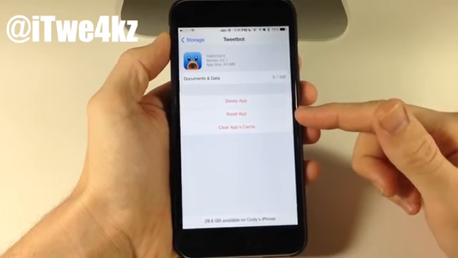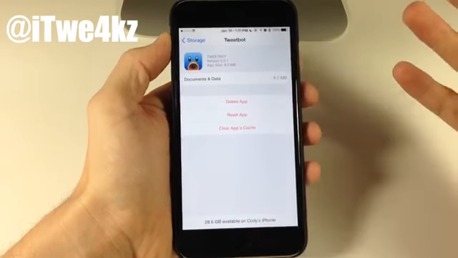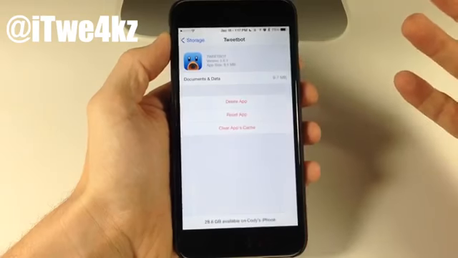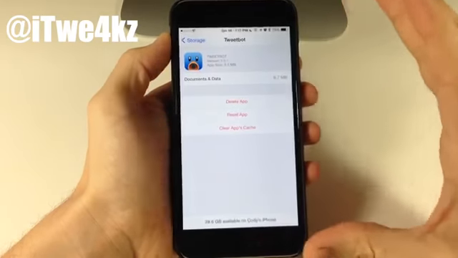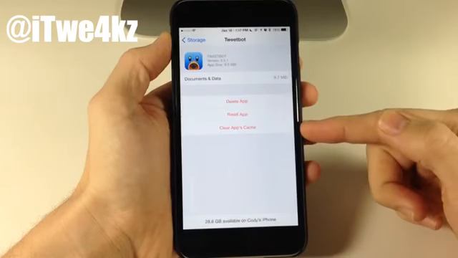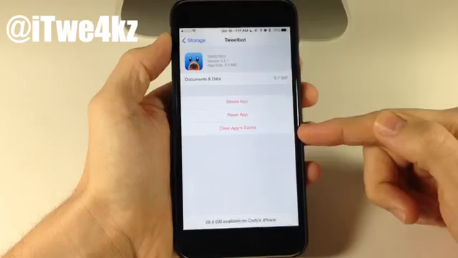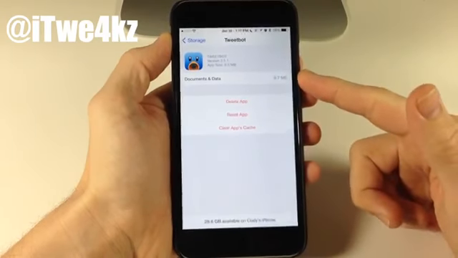You have the ability to reset the app. So this is basically going to take everything out. It's going to basically be a reinstall of the application. So you're not going to be logged in. You're not going to have any credentials in the app. It's just like you just downloaded and installed the application. And then right here we have Clear Apps Cache, which is obviously going to clear the cache in that app. So you can see documents and data at 9.7 megabytes.